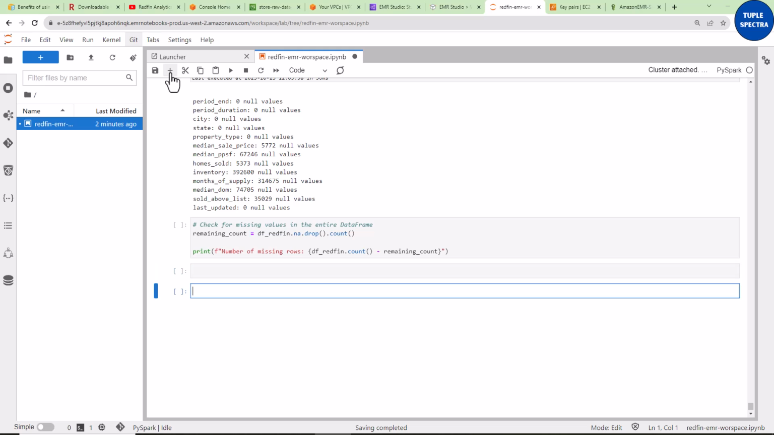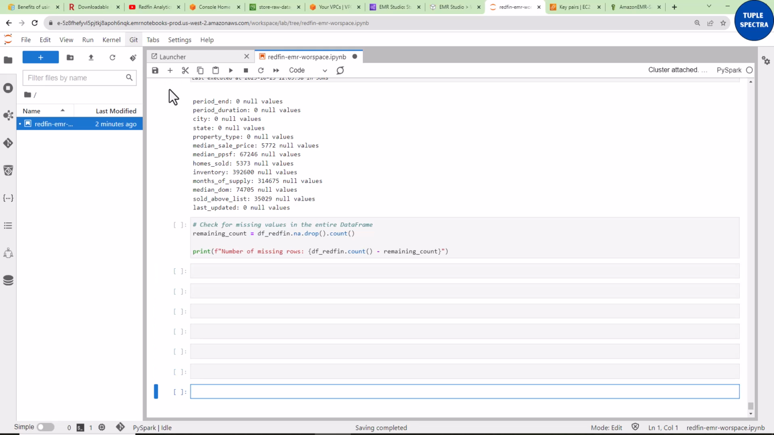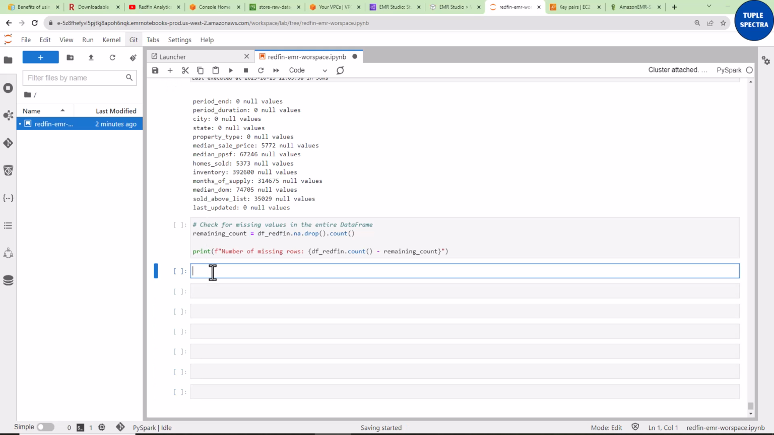Let me add more cells to this right here. You can just click this plus sign so you can add more empty cells. Okay, now you can run that. Take note, it's going to take some time to run.